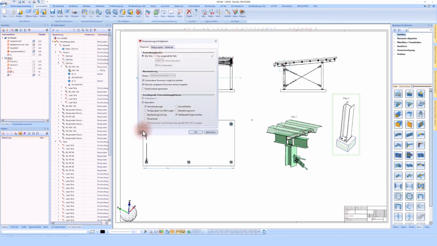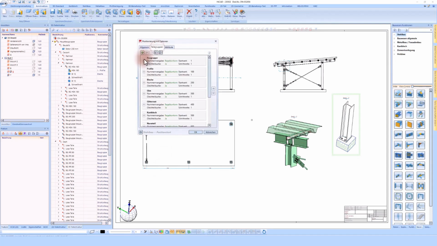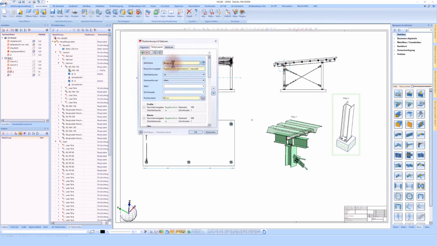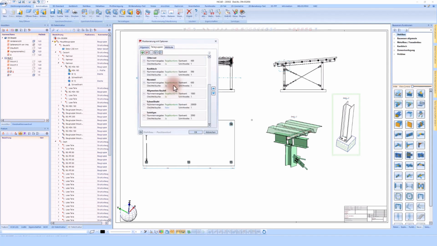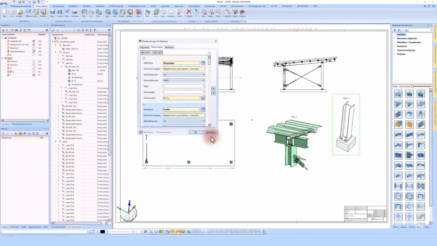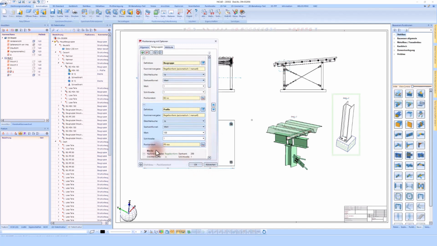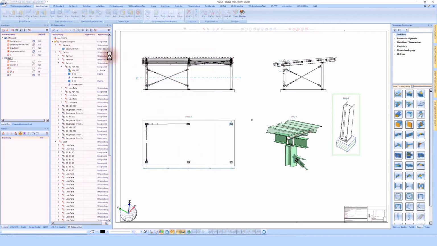For this purpose, I have defined a filter that also generates position text for me in this case. In this case, the position texts are such that assemblies get a BG prefix, profiles get a PR prefix, and sheets, for example, get a BL prefix, and it continues like this, with glass getting a GL prefix, and so on. This can of course be completely defined manually, and with OK.